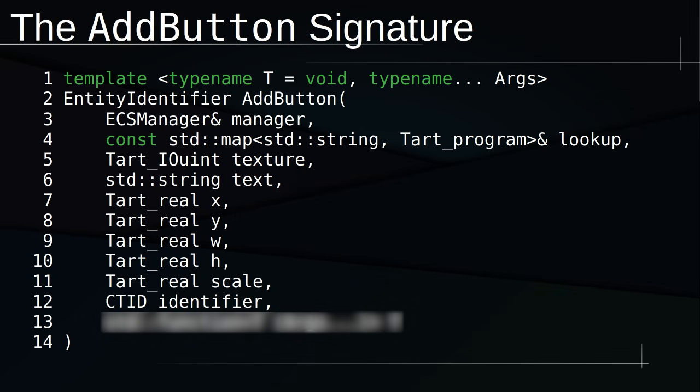Second to last is the component type identifier, which is another bookkeeping device to help the ECS manager keep things straight. This argument enables specifying the type of button and its underlying callback function, whether it operates on itself, another object, or whatever. Last is the actual callback function we wish to assign to the button.